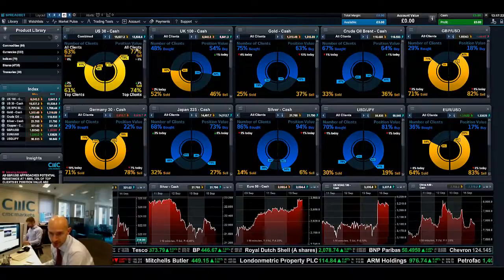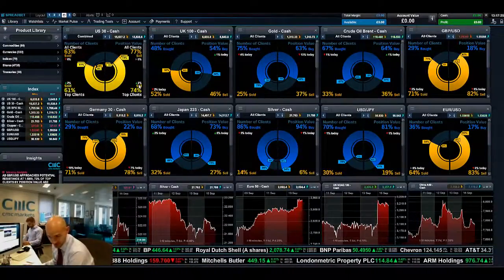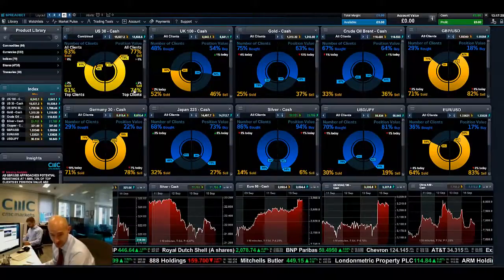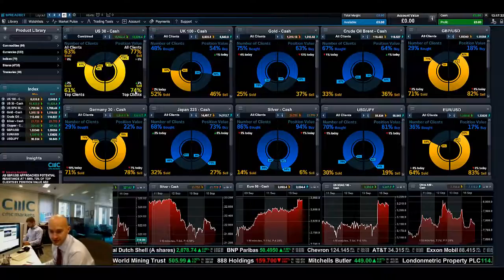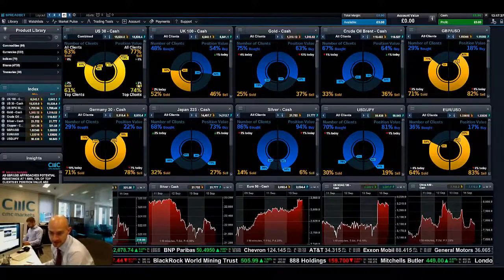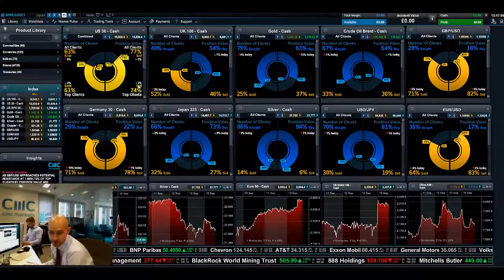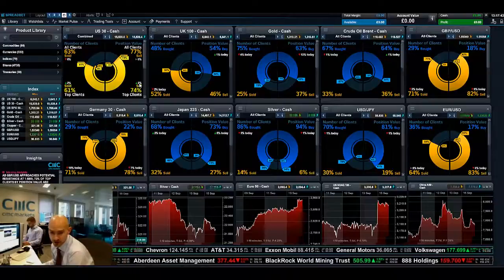You've got the all clients in a darker orange, and the top clients, which are the guys I said have made a profit within the last 3 months minus spreads and commissions, in a slightly more yellow color. And what you can actually see from here is some quite interesting data. Again, within the last 60 seconds it's increased, so there'd be more sellers come in since 10 p.m. last night, so there'd be an extra 2% increase there on the US 30.